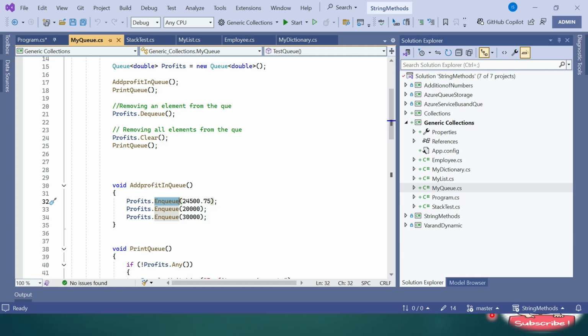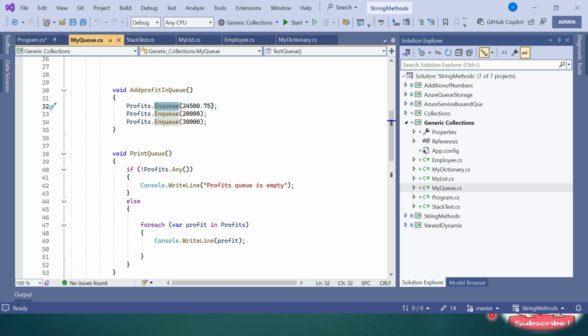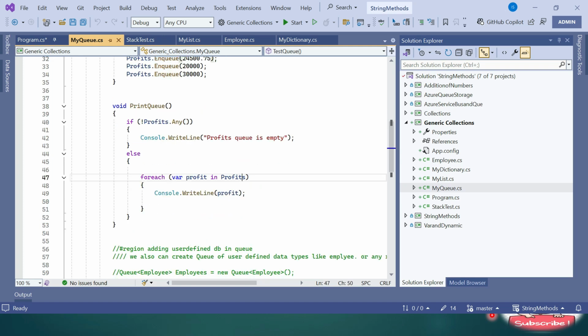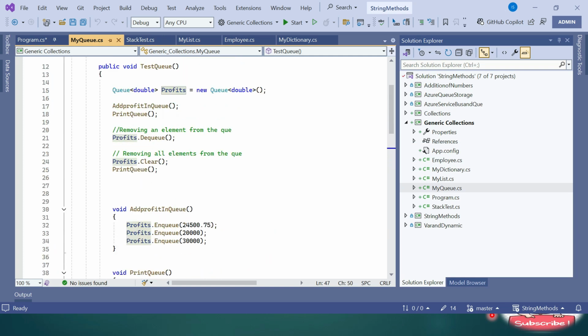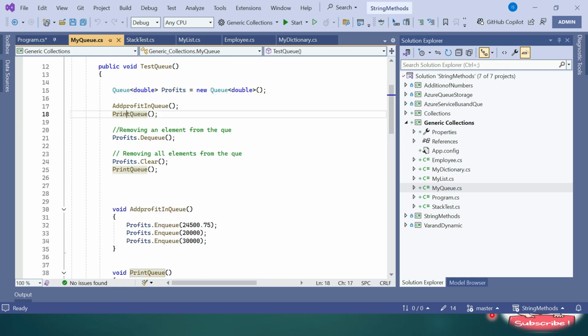Two methods are there. We can also clear. So here I am doing profits.Clear and profits.Dequeue. When I am doing dequeue, one item will be removed, and when I do profits.Clear, all the items will be removed from the profits queue. And after that also I am calling the print queue method. Here also I will call print queue for showing you one item is less.